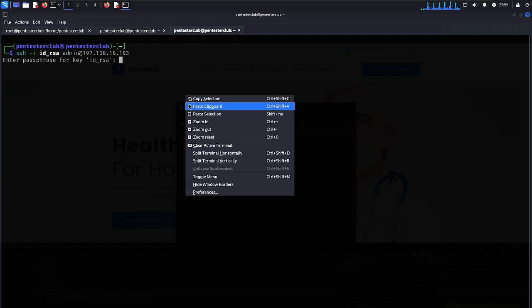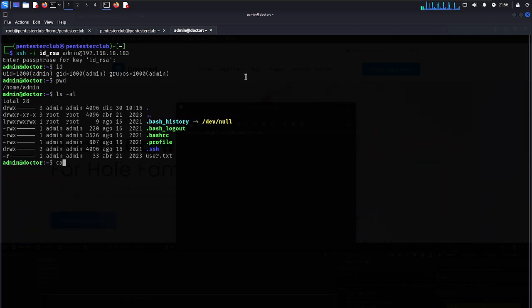Let's just paste here. So we have logged in successfully as admin. Now just type admin. We have successfully logged in here. Now we would like to try pwd. Now you just type ls -f. You just type cat user.txt. We have found the user flag.